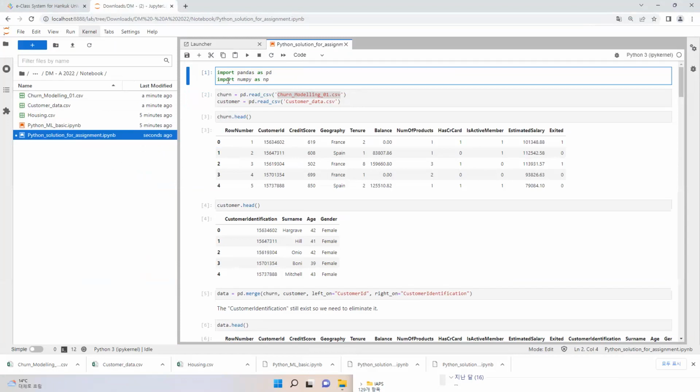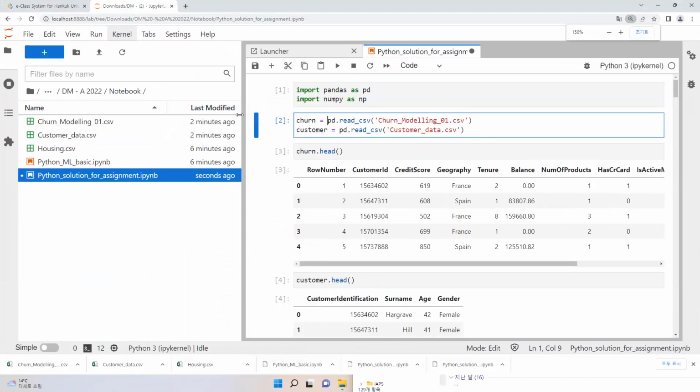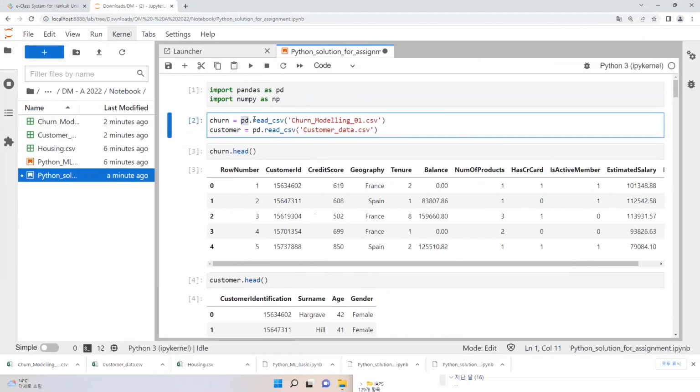For the modeling part, mostly we will use these two kinds of libraries. We will use pandas, which is the library for the data analysis, and we will use NumPy. This is for the numerical Python. And then I'm going to read the files. So we use the pandas to read the CSV.